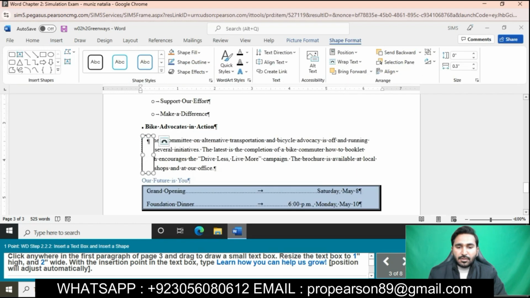First we will drag to draw a text box. You can see we will have to drag to draw small text boxes here. Then we will resize the text box to 1 inch height and 2 inches width. We will set the height and width of the text box.